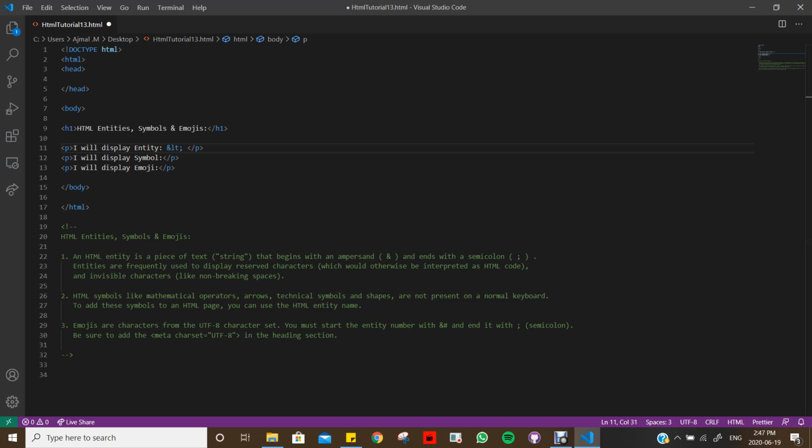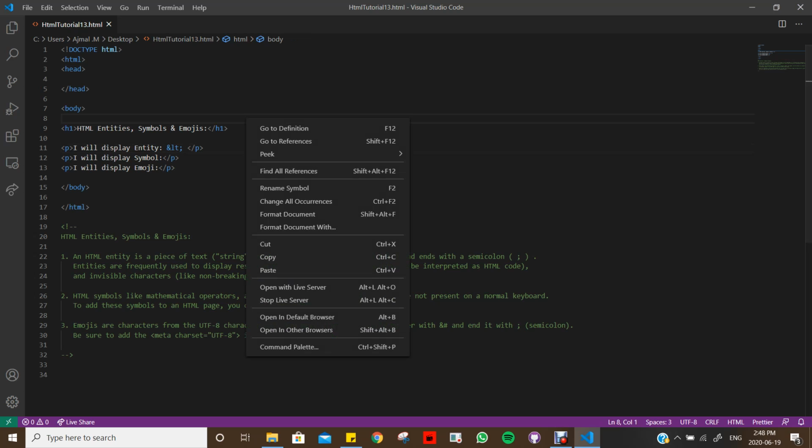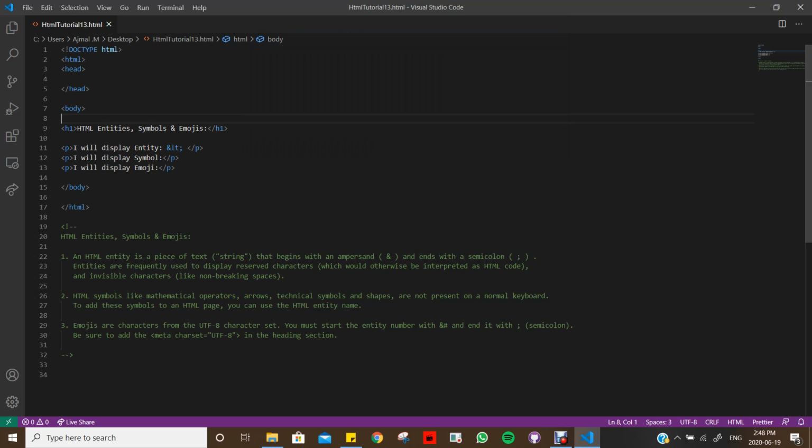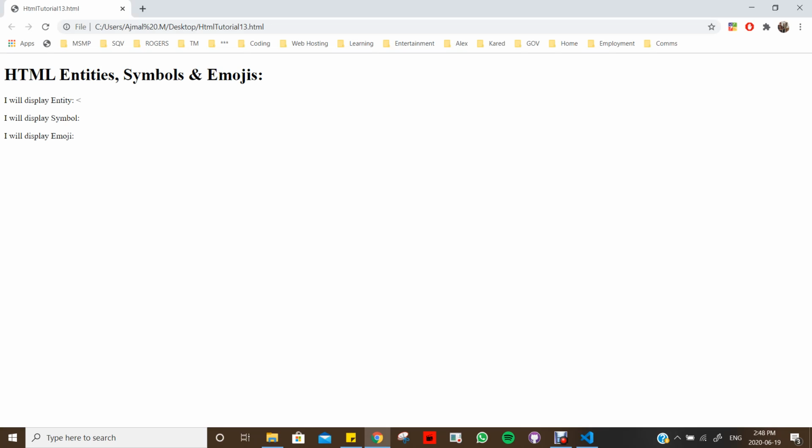Why don't we save this and run this on our browser to see that in action? The quicker way on VS Code to run it on your browser is to right click anywhere on that page and then go down to open in other browsers. I have Google Chrome here, so we're going to click on that. And as you can see here, we have our less than sign displayed. So that is all it takes, and that's how it works.